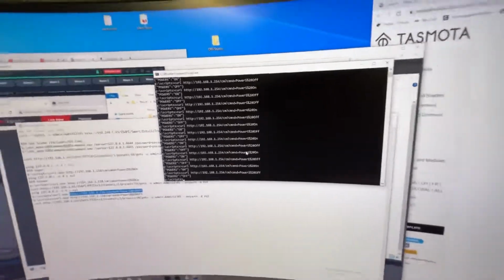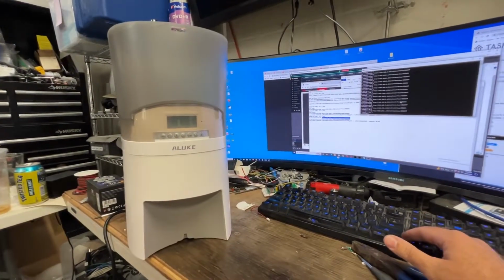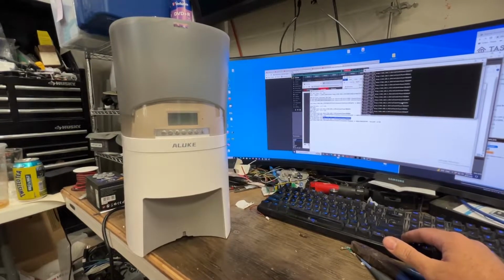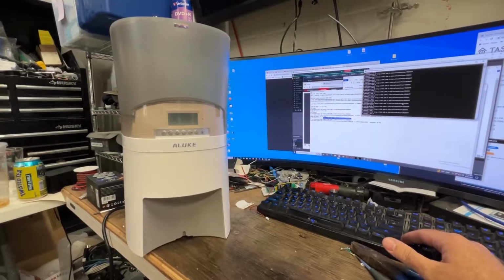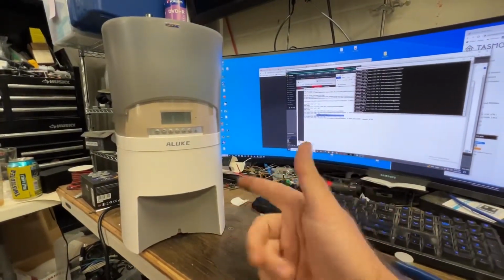So now I can script this cat feeder and hold a bunch of corn in it and feed my pigs, or allow you guys to feed my pigs. So yeah. Jank.